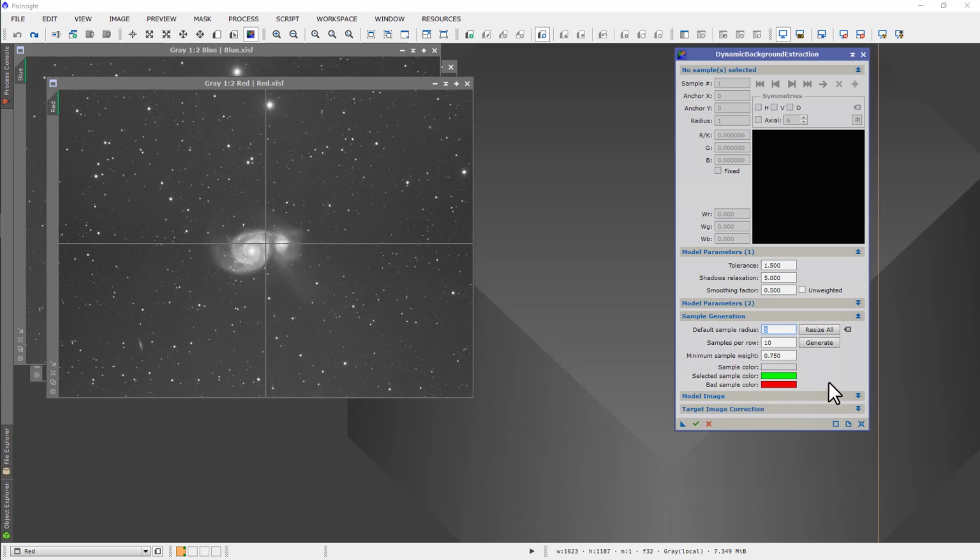Next thing, default sample radius. I like to use an odd number, and I like to use 11 to make it be big enough. Samples per row, I don't like a high number because it makes tiny corrections. So I usually use 6. And we'll see what that looks like in a moment. And minimum sample weight, since these are unstretched images, I like to use 0.25. Okay, so that's most of the things that you have to change.